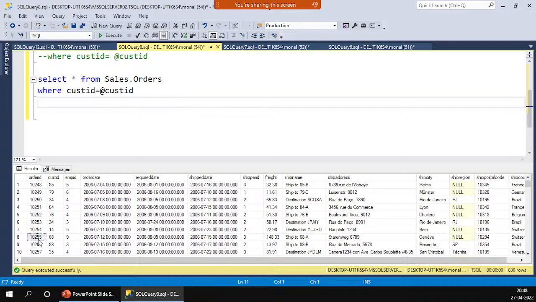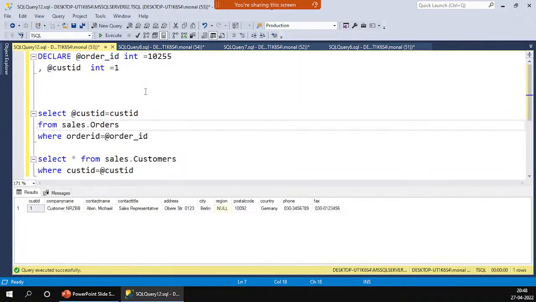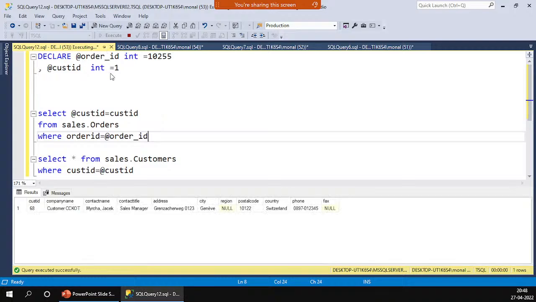So let's see this customer ID. What is the customer ID of this already? 68. Okay, so let me execute. But here I have passed the default customer ID one. It will be overwritten by this customer ID, and you will get customer ID 68.